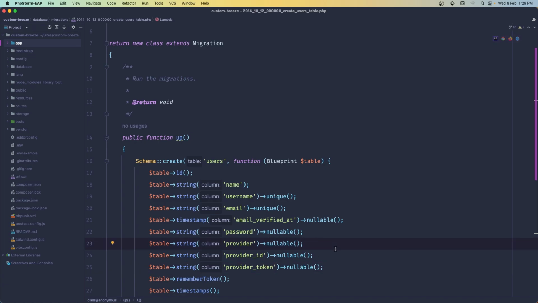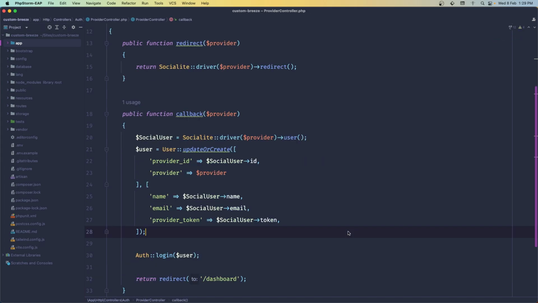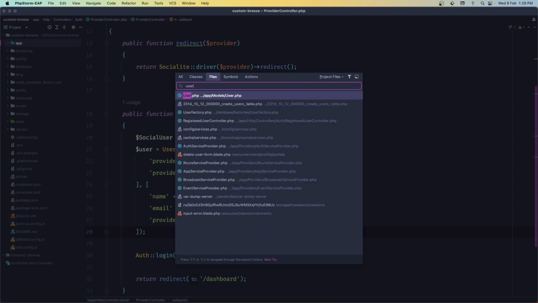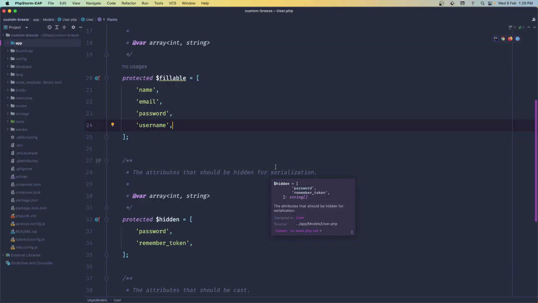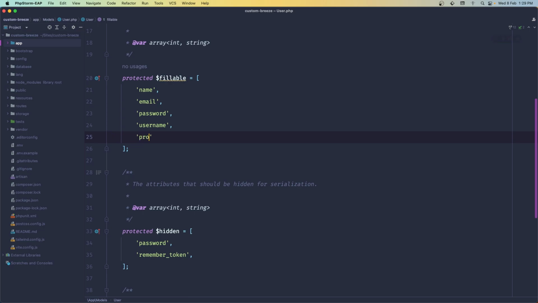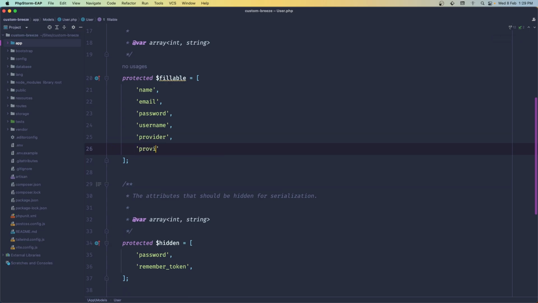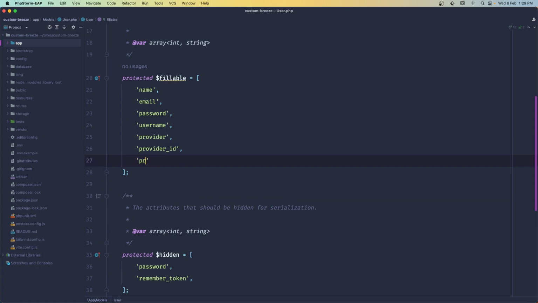now we have that. Let's add also the provider ID and provider token in the user fillable. So let's close this and let's open the user model and add here the provider ID, and also the provider token. Good.